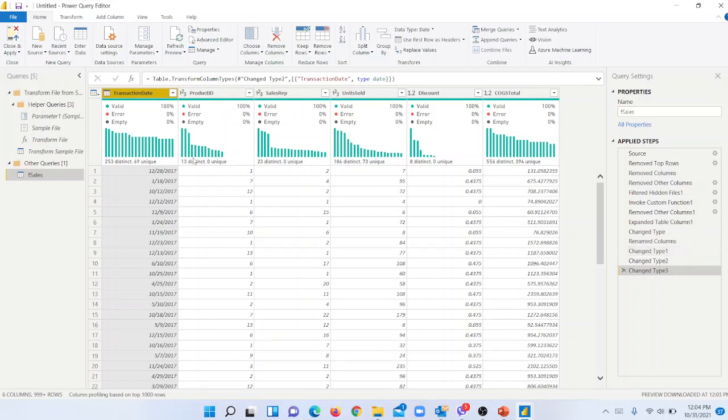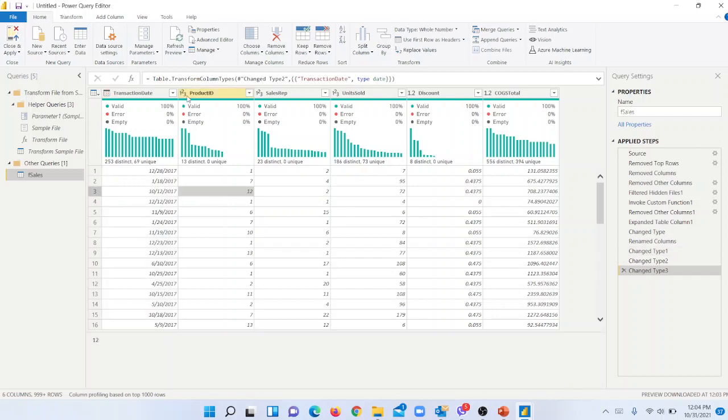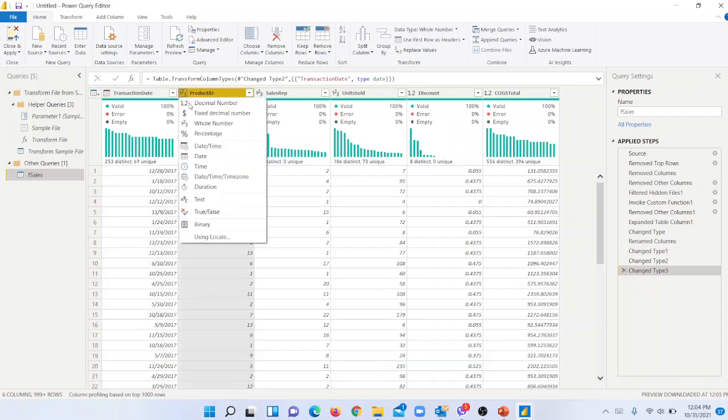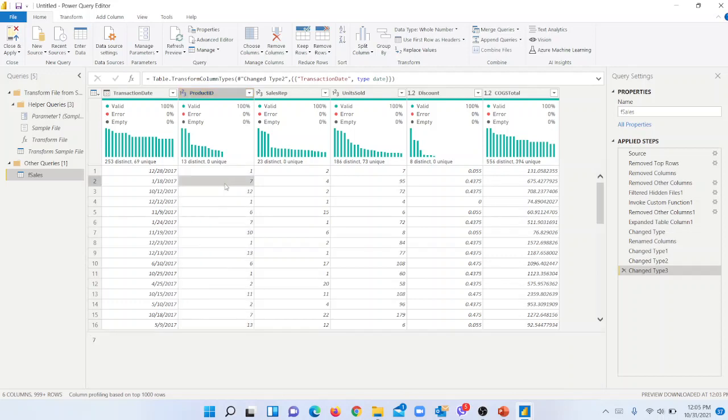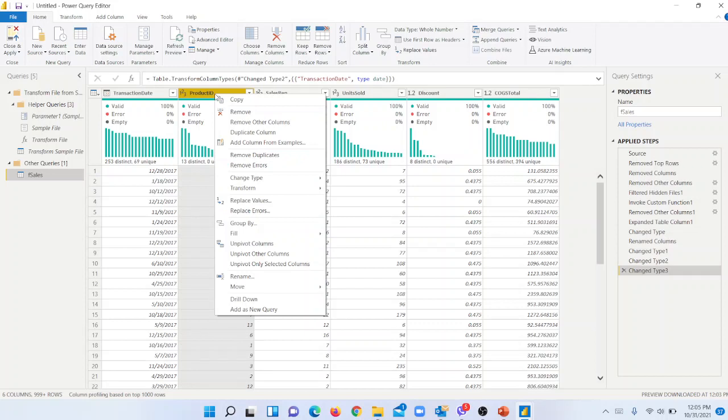Right. The next one is this product category, which is now categorized as 1, 2, 3. Now 1, 2, 3 is actually what? 1, 2, 3 is a number. We don't want to use this number because Power BI will say, oh, this is a number, so let's aggregate it. Since this is a product ID, we don't want it to be aggregated, right? So we need to tell Power BI not to aggregate this. Now, how do we do that?